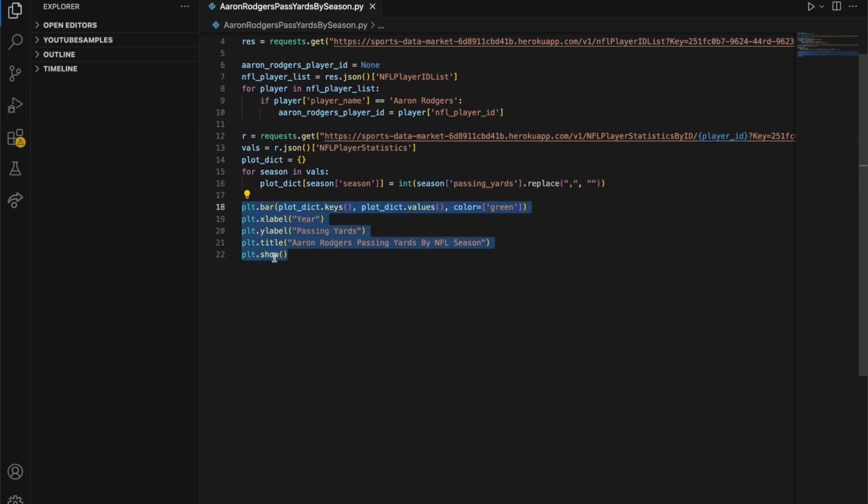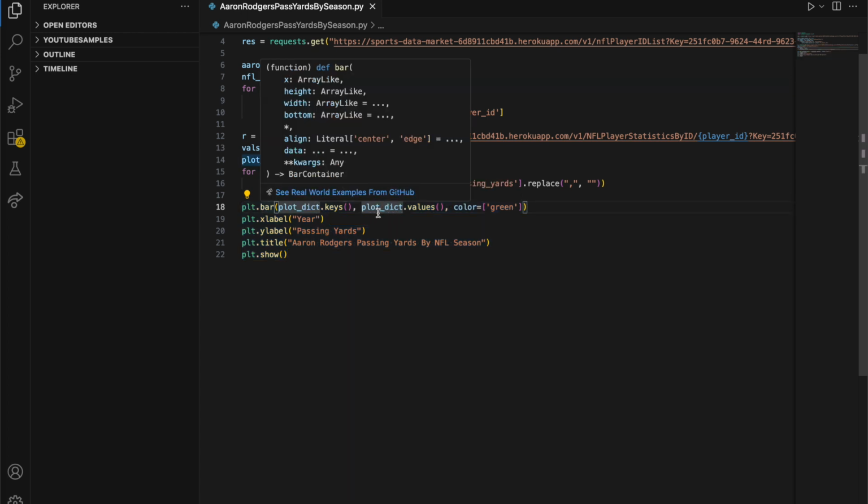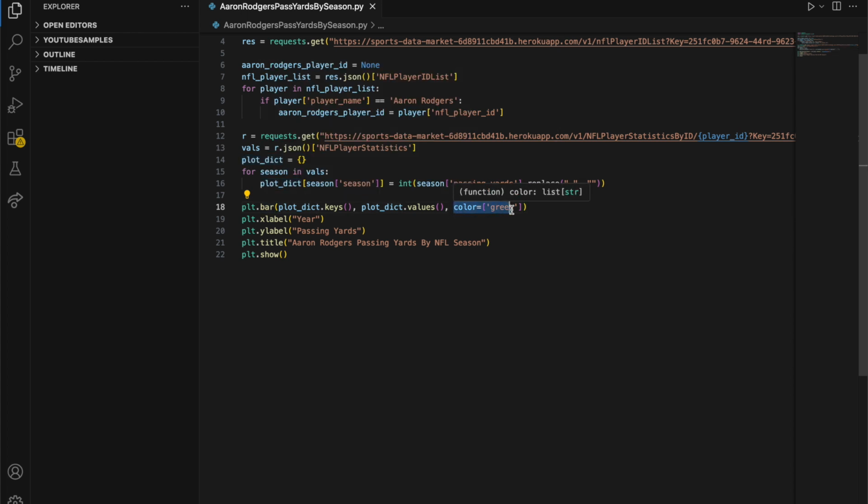Lines 18 through 22, we're going to plug in that dictionary. We're going to make the colors of the bars in the graph green. I'll label the x-axis year and the y-axis passing yards. And the title of the graph will be Aaron Rodgers passing yards by NFL season. And then on line 22, we'll show this graph.